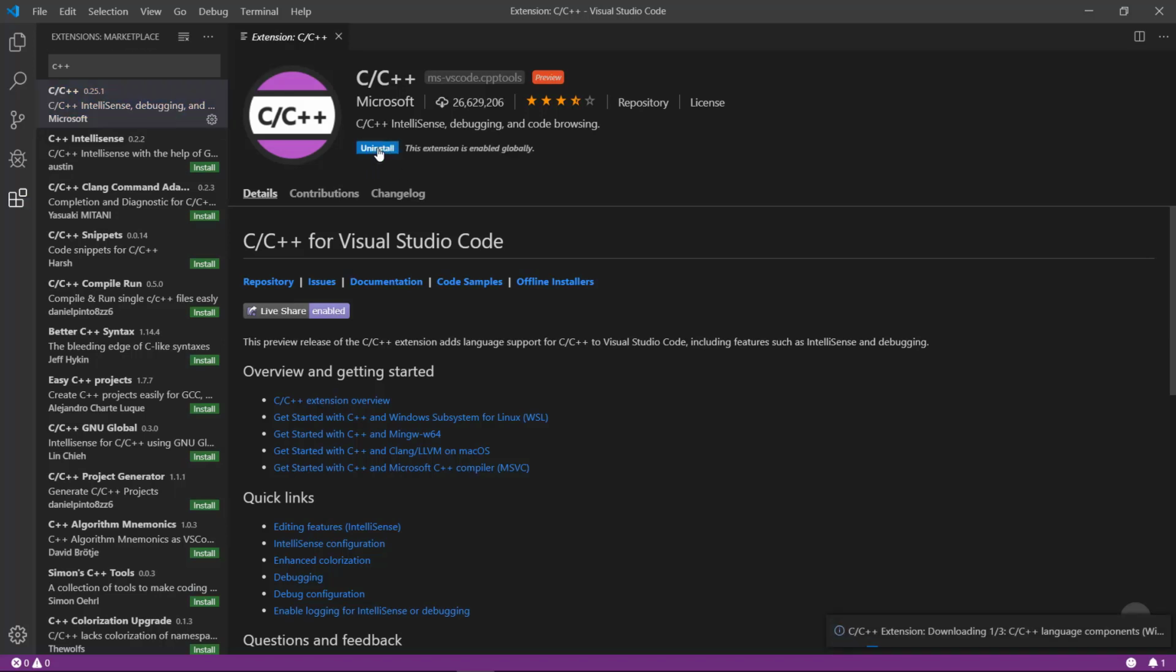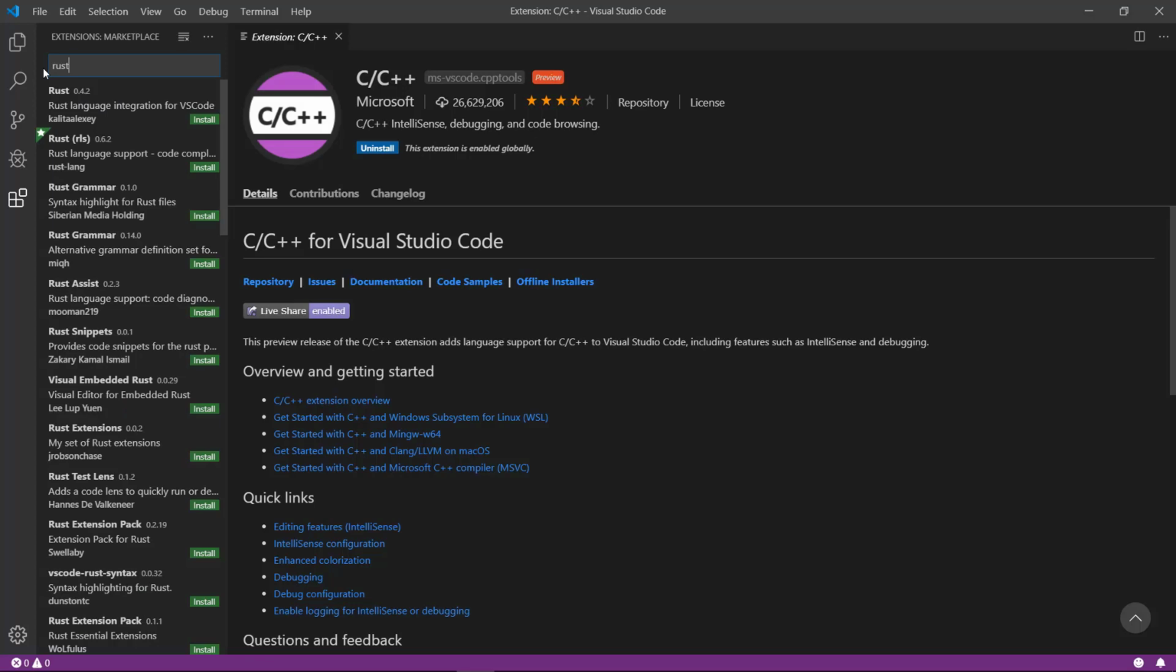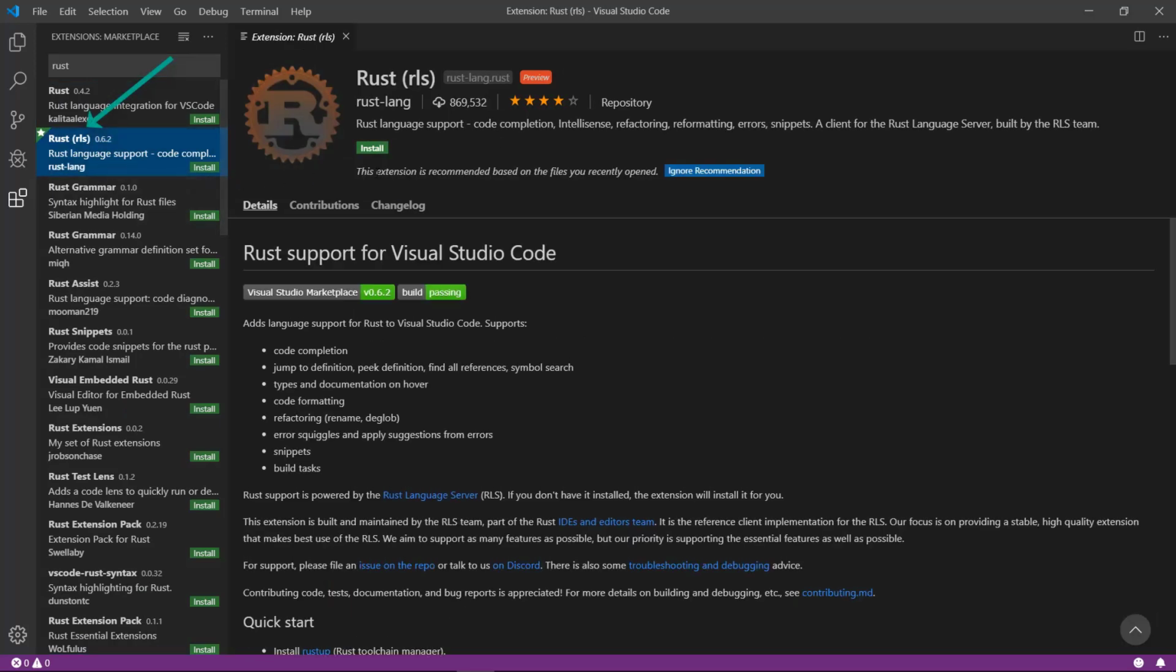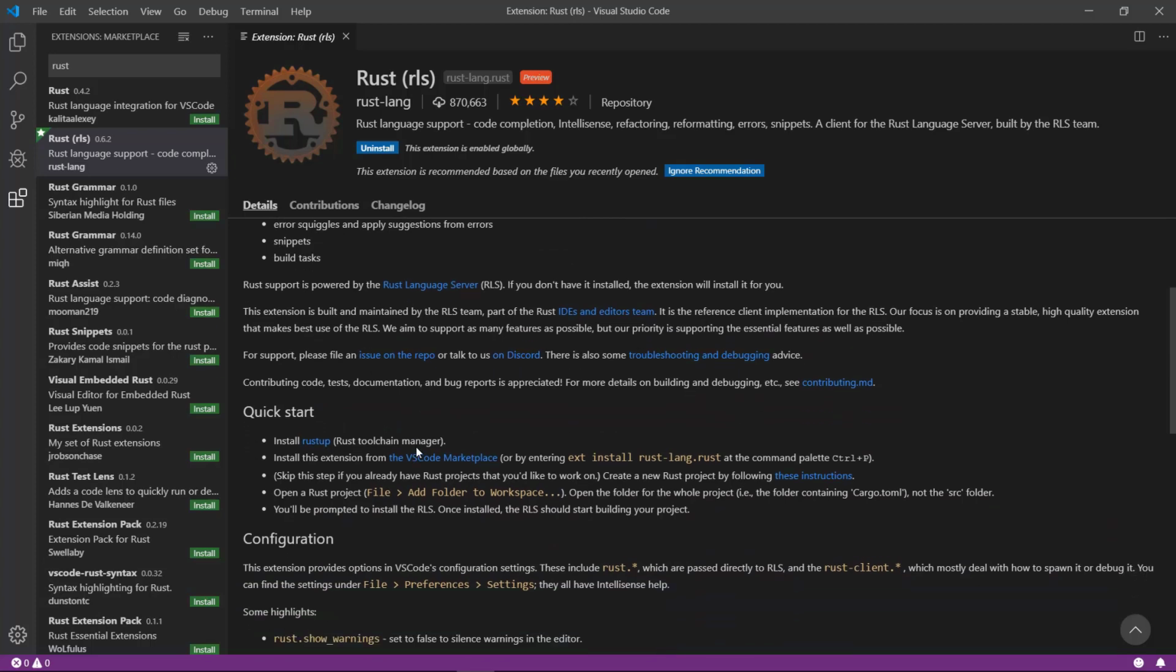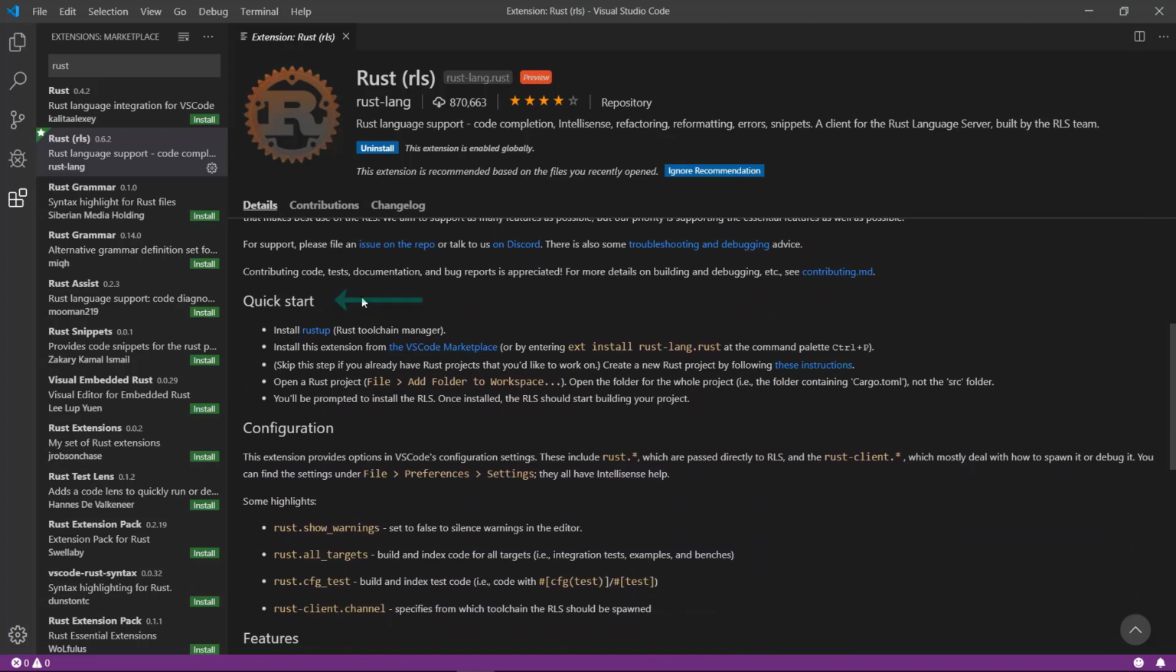Next, we'll need to search for Rust. You have multiple extensions to choose from. I use the Rust RLS extension. Go ahead and install it. You'll see this window pop up giving you a general description about what the extension does. In particular, I want to scroll to the Quick Start section.